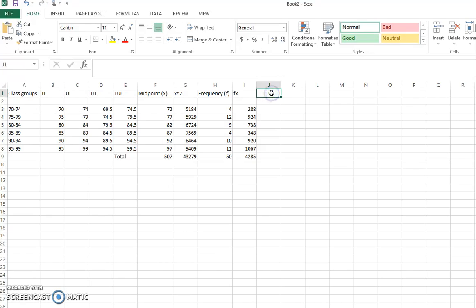We'll also need a cumulative frequency column. That is a running total of the frequencies. So our first one will be our first frequency, so we say equals the H3 in this case. Now our next one is going to be 4 plus 12, so it's going to be this value 4 plus the 12 there. So we say equals the one above plus this one here, H4.